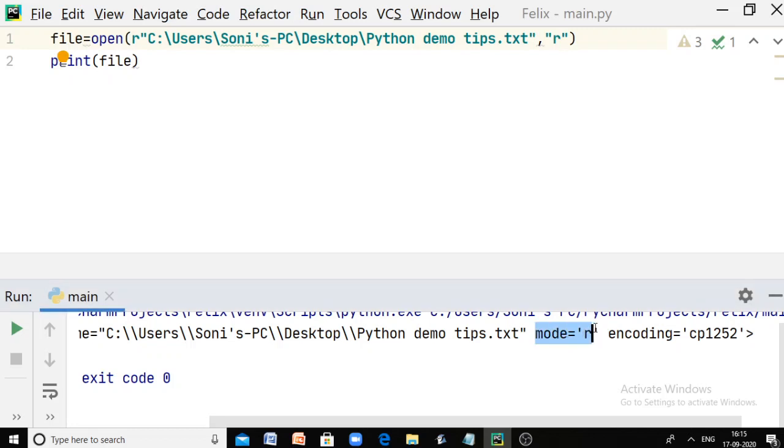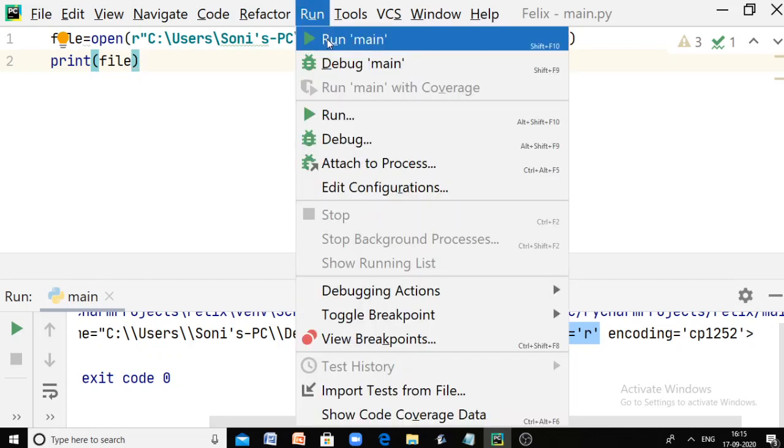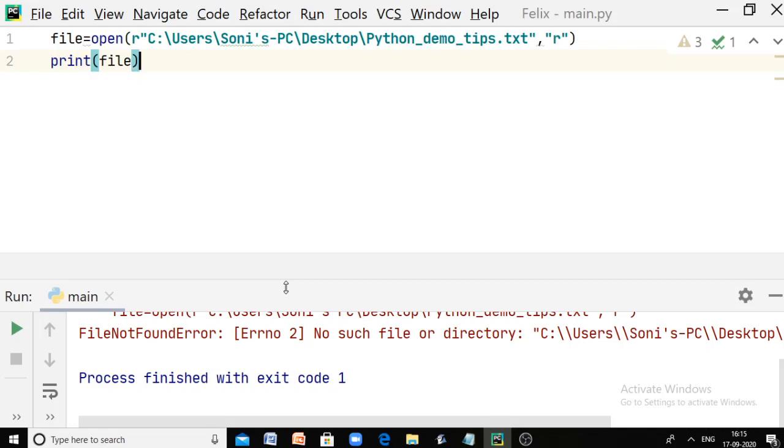But what is the problem in read mode? Suppose the file you try to open does not exist, then it will throw an error. Let me open a file which does not exist. Actually, python underscore demo underscore tips is not available on my computer. Now I try to open it. So what will happen is, if you try to open a file in read mode which does not exist, then it will throw a file not found error. A file not found error shows that the file is not at all available. So if you want to open a file in read mode, the file should exist.